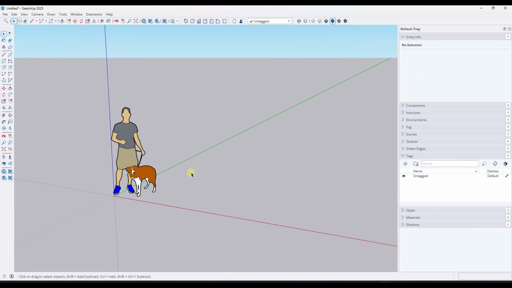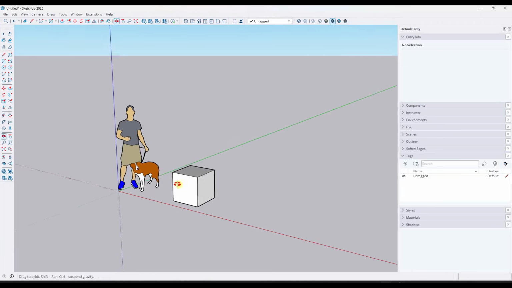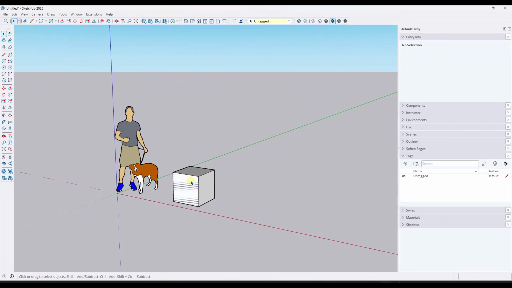And so let's go ahead and start by drawing a 2-foot by 2-foot rectangle. So I'm just going to tap the R key, single click, and then type 2-foot, 2-foot, and then we're going to pull this up by 2 feet. So we've basically got a cube inside of our 3D space.